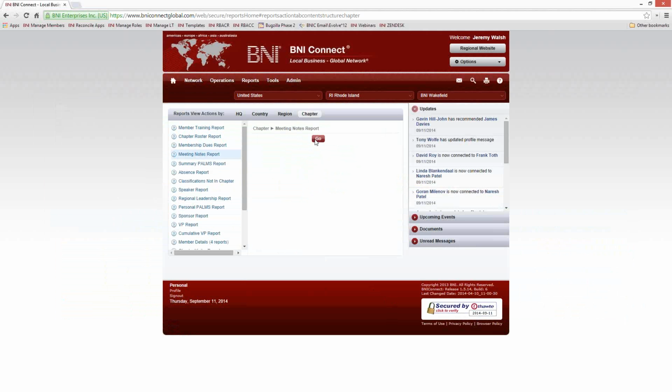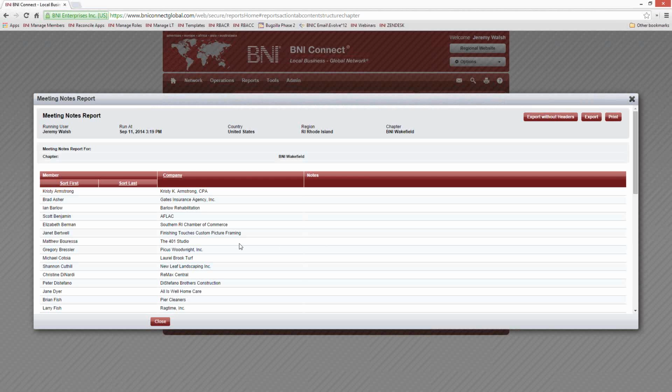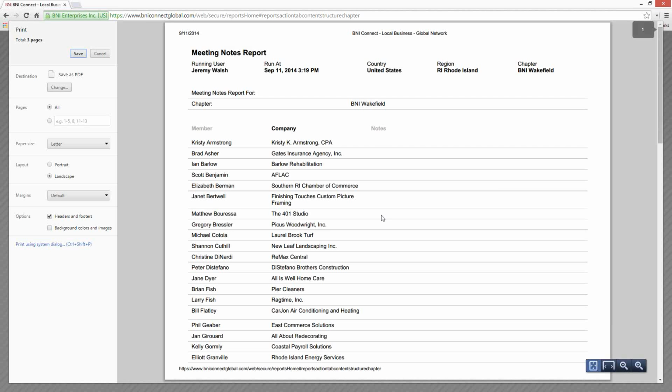So if I click on Go, you'll see that this report, all it does is give me the member names, their company, and then a blank space. This report was designed to be printed. You can either click the print button here, and you'll see it'll print out and give me a place to take notes.